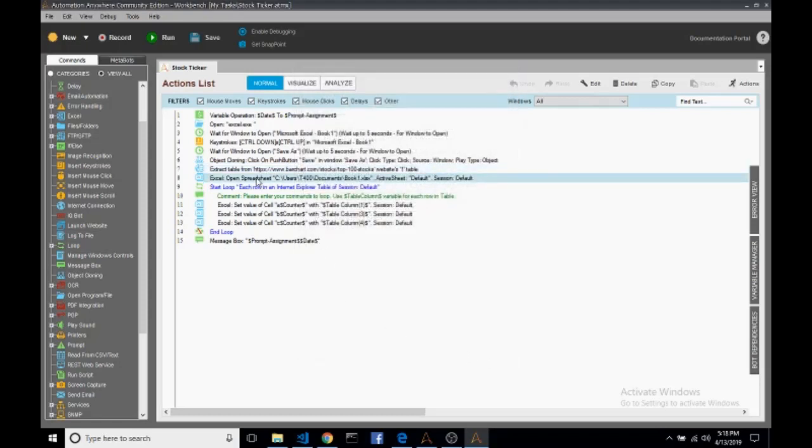The next thing we do is we open this workbook that we just created and saved. We loop each row from the Internet Explorer table, and we set values in Excel. The counter variable is kind of like an index for AutoHotkey, so it serves the same purpose. It starts at 1 and counts each increment of the loop, each iteration of the loop, so it serves the exact same purpose.